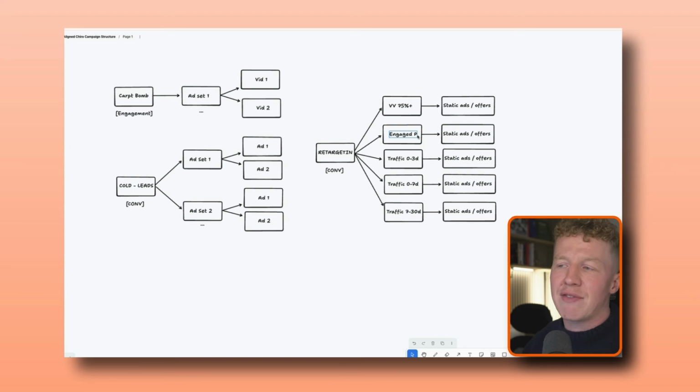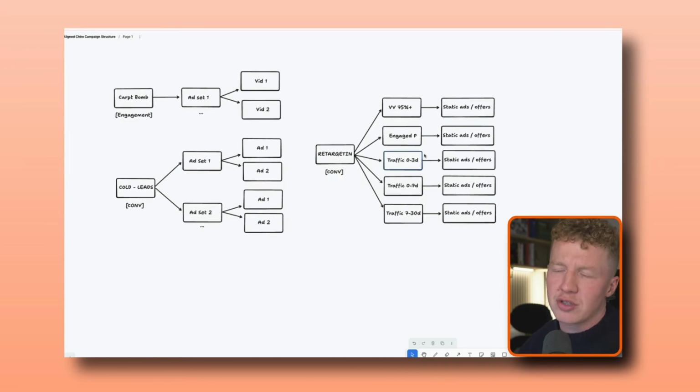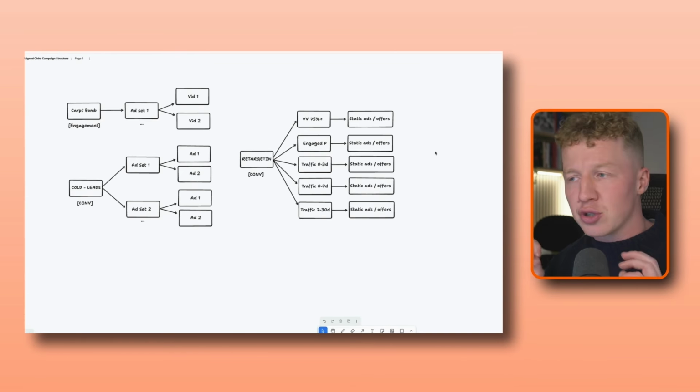So these are people that have engaged with your post or your ads on either your Facebook page or your Instagram account. And I tend to combine those into one audience, and target them over like a 14-day period. Okay. And the next audience is our traffic audience, 0 to 3 days. These are people that have visited your website or funnel or lead form in the past 3 days. So they're super warm, right?